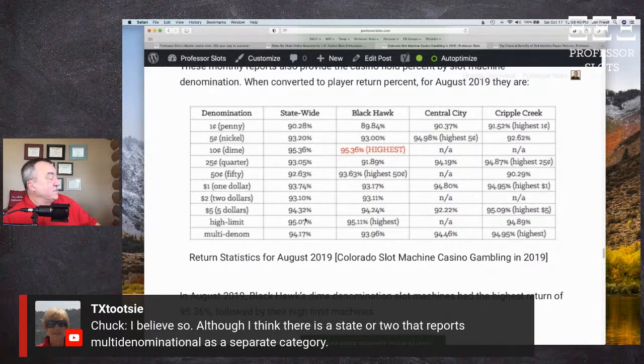They don't have $2 slots. They don't have 50-cent slots. They don't have any dime slots at Central City. Now, they don't have any 50-cent slots in Central City, but they do in Cripple Creek and they do in Blackhawk. And in Blackhawk, it's actually the highest, at least highest of the three.